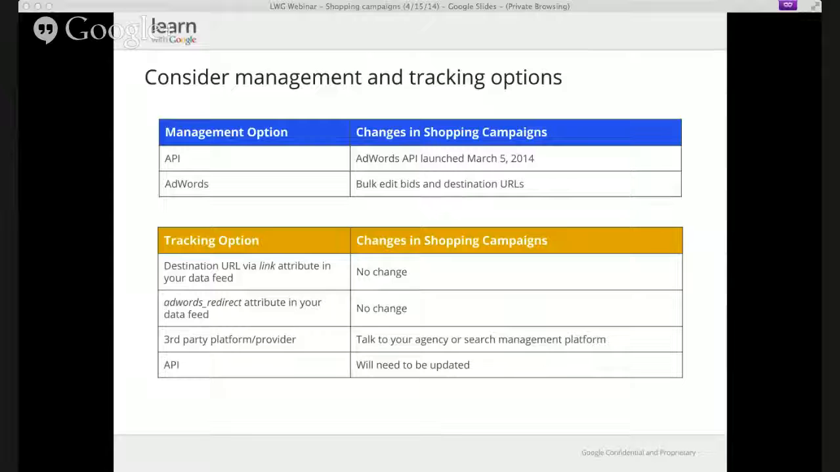And the same goes for those of you who use the AdWords redirect attribute in your feed. Again, no change, you can certainly continue to use it to track conversions and return on ad spend. One note that you should probably check out is if you do use a third-party platform or the API to actually manage your tracking, you'll need to see if your agency or third-party platform provider can support shopping campaigns and if that API is up to date.